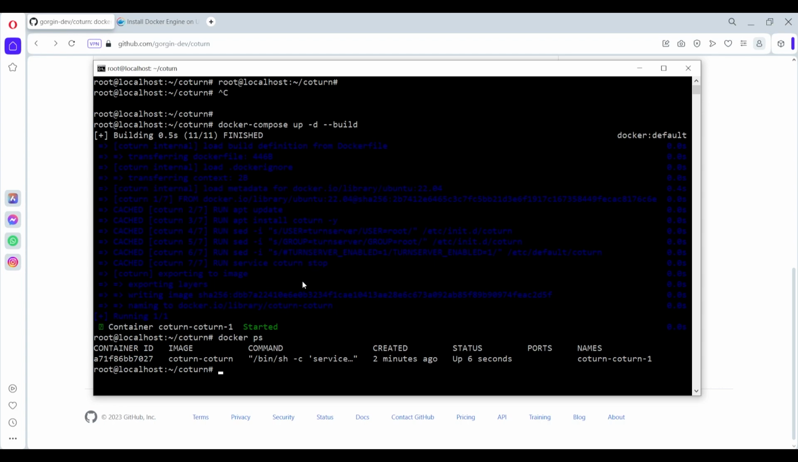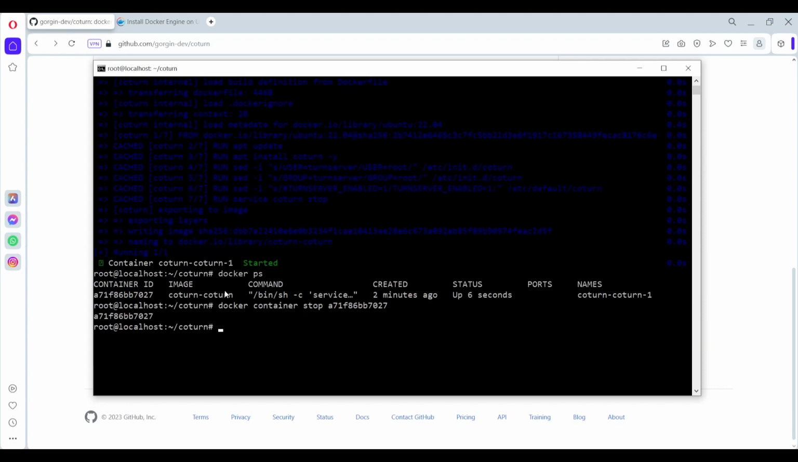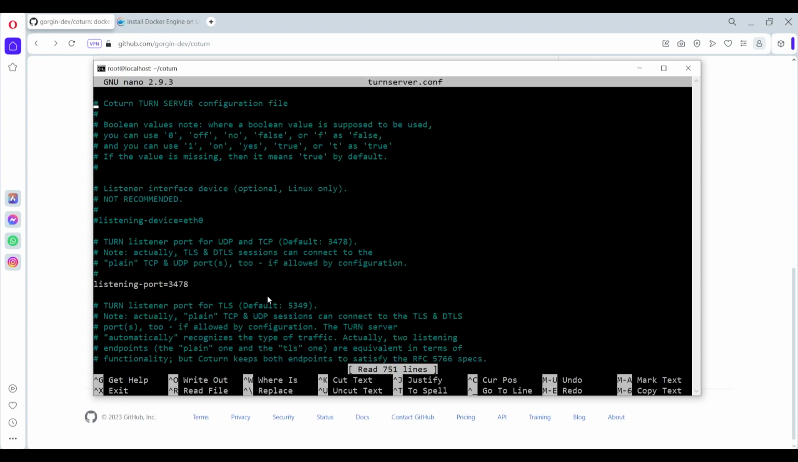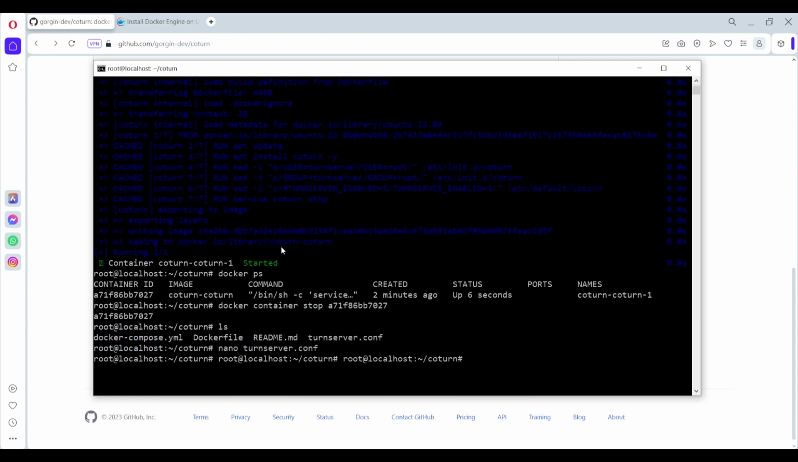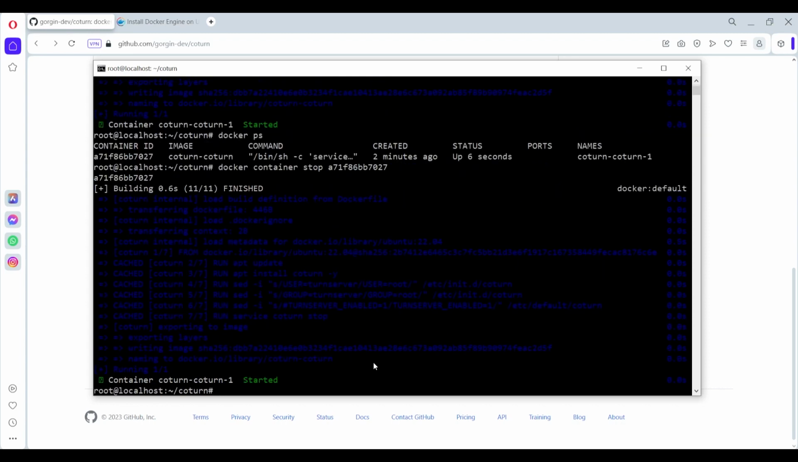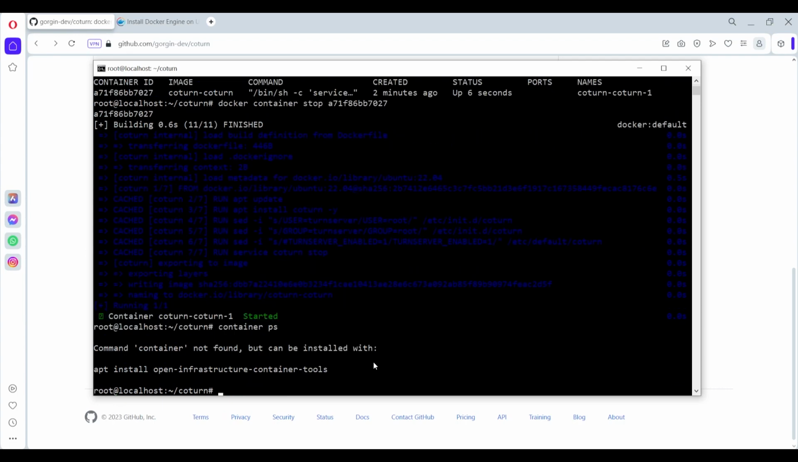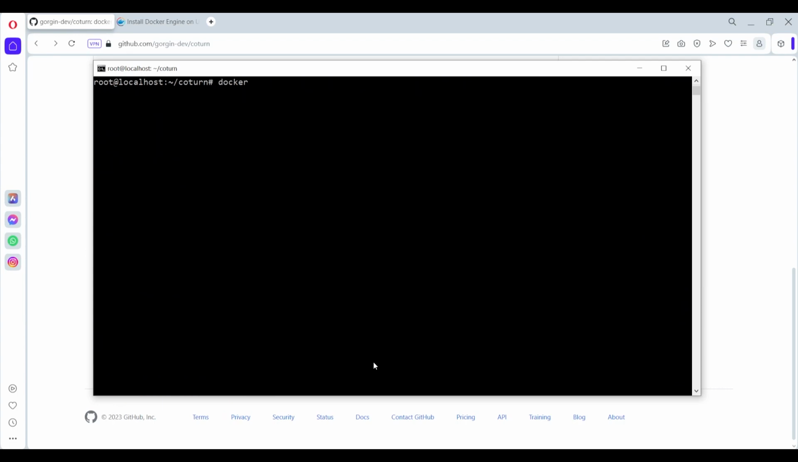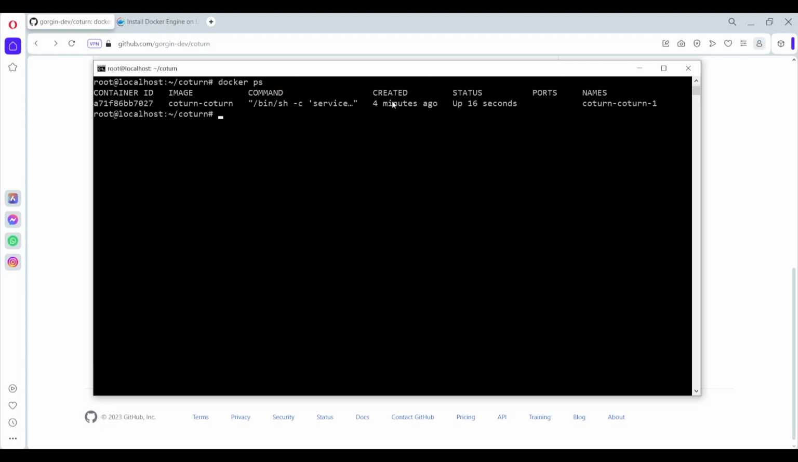In case you want to make a change, you simply write docker container stop and pass the container ID to it. You'll wait a few seconds until the container stops, and then go to your turnserver.conf file again, modify your settings, and press Ctrl X. Back here, again write docker-compose up -d --build. Press enter, and use docker container ps, and let me clear this. Use docker ps to check if your service is up and working.